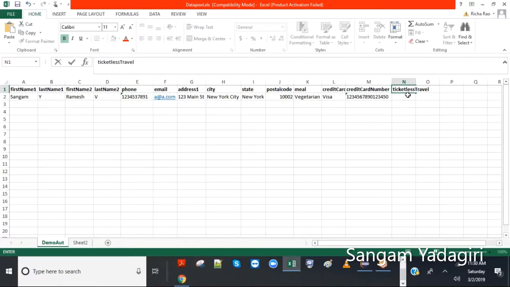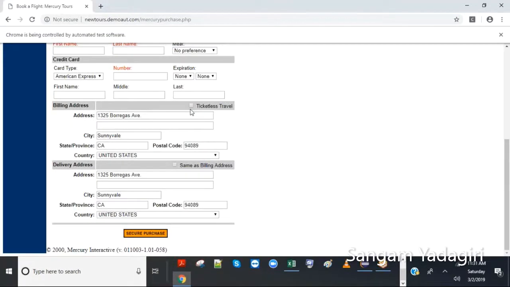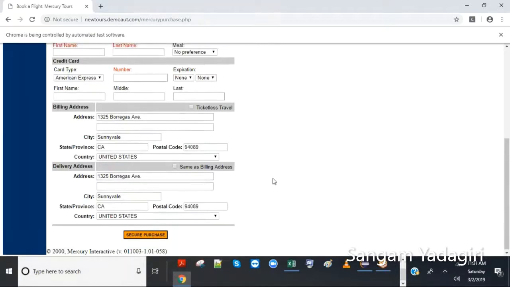So if ticketless travel is yes, you can put Y also, then we will select it. If the data pool says no, we will not select it. I mean, it's already unselected. If it is yes, selected. If it is no, just don't click on it. So that's what it is. I am putting this because we haven't encountered a checkbox so far, so let's do it. And billing address, everything is taken dynamically, so it's random, it's a dummy address, so don't worry about it. And we'll simply click secure purchase.